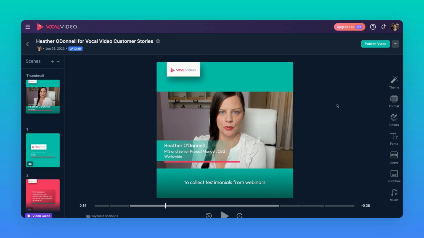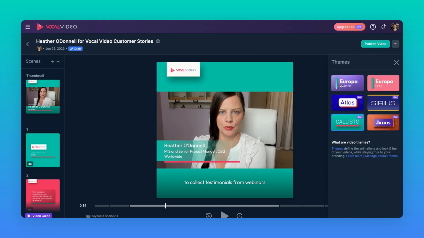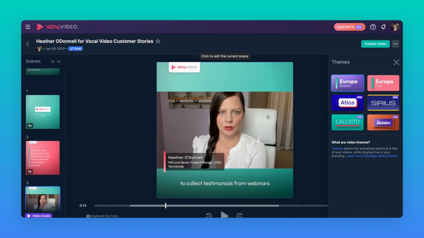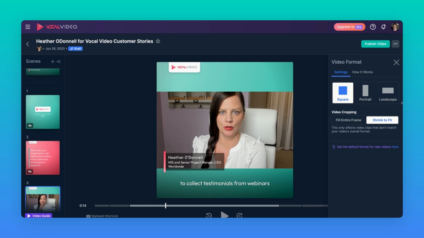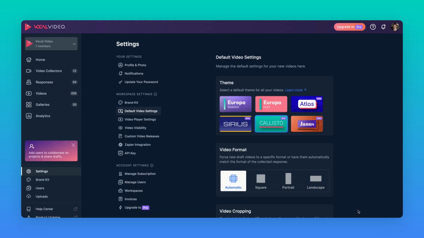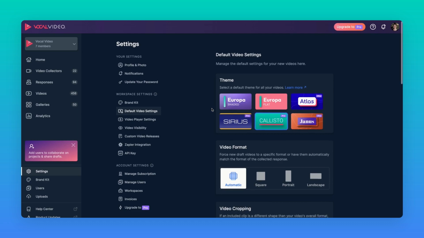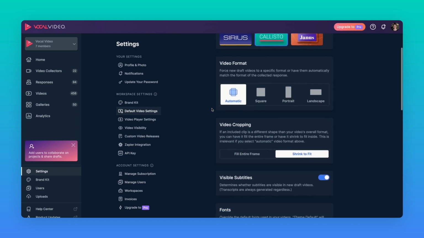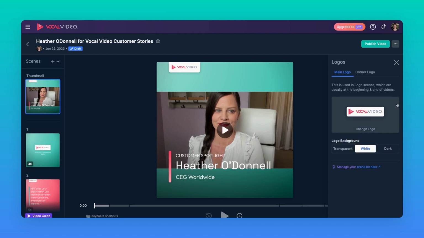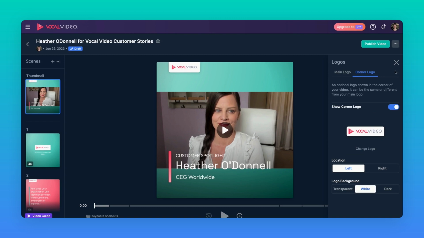Once you've run through the whole video, you can go ahead and choose what theme you'd like. This is the look and feel of the video, and you can see the changes that makes over here on the left. We can take a look at the format. So often folks are creating different versions of their videos for different channels. Here your color palette can be adjusted and all of the colors that are associated with your different scenes. These are pulling from your default video settings that you can always adjust so that all the new videos will be on brand. We can adjust all of the fonts for the different parts of the video, add your different logos, or turn off the corner logo altogether.